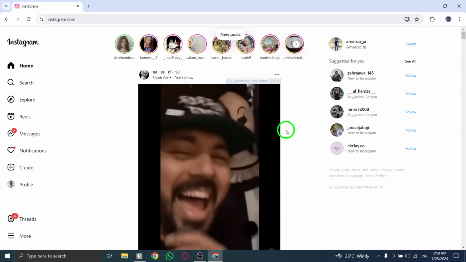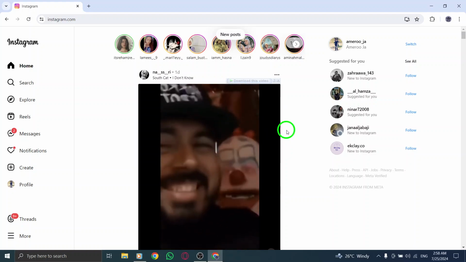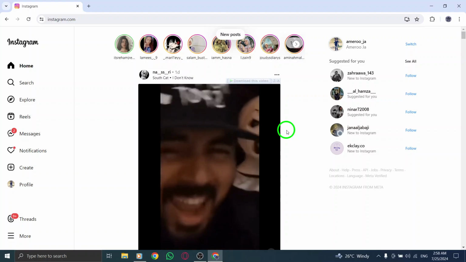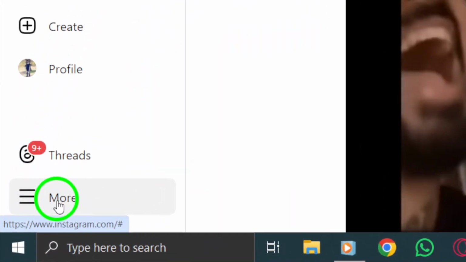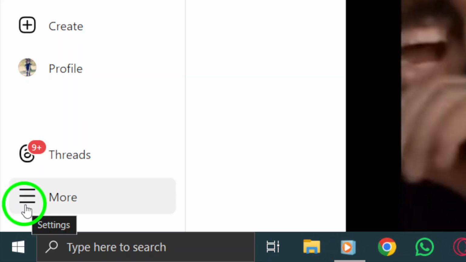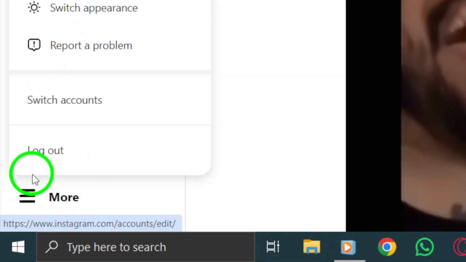First, open your Instagram account on your PC. Make sure you're logged in so you can access all the settings you'll need. Once your account is open, navigate to the bottom left corner of the screen. Here, you'll find a small icon that looks like 3 horizontal lines. Click on this more icon to unveil additional options for your account.